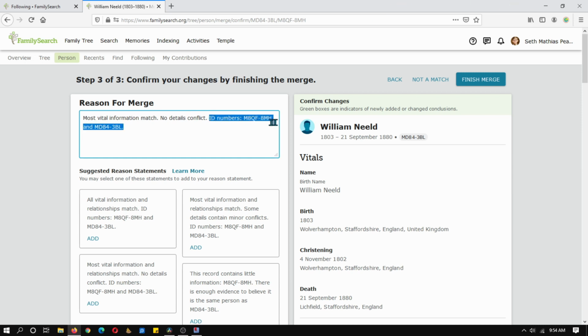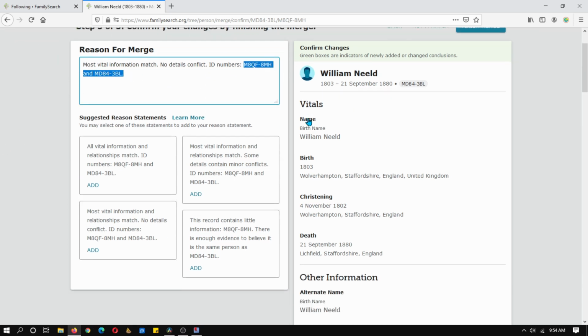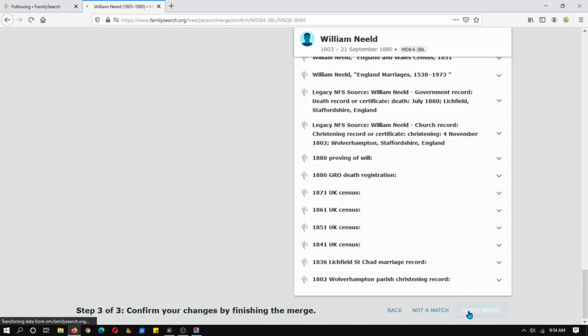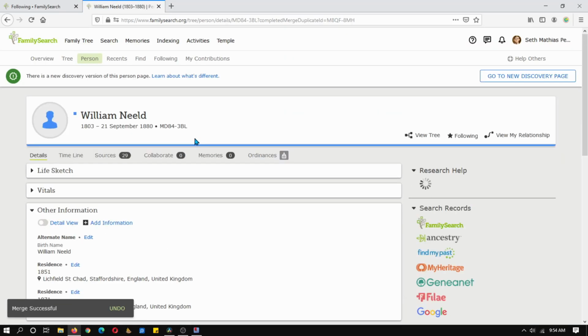And we also see that FamilySearch includes the ID numbers, and that's something I would recommend even if you manually type it out or manually give your reasons. And we do that because it makes it easier to unmerge people, to separate them out. If it was a mistake, having these two IDs helps in that scenario. Okay, now I'll finish the merge and we are done.